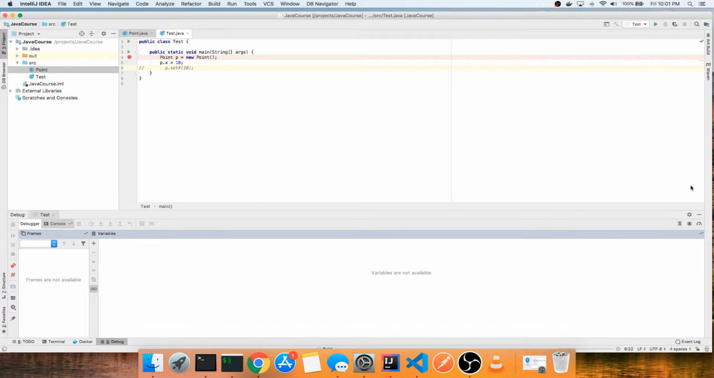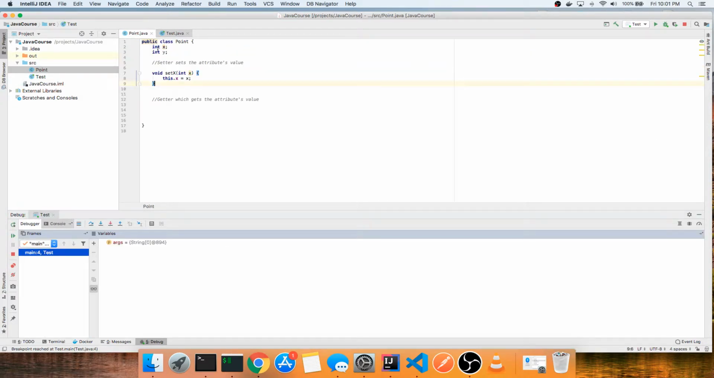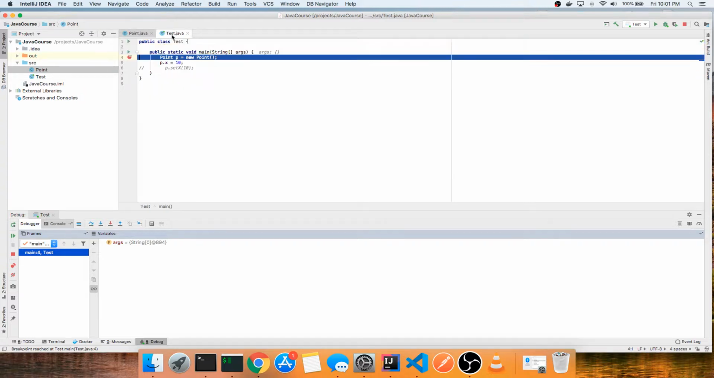Hit debug again, and you notice I just did p.x equals 10 because this is actually also package protected, which means that any other class in this package, which is the default package, there's no package, can access this variable. So it means basically anyone.